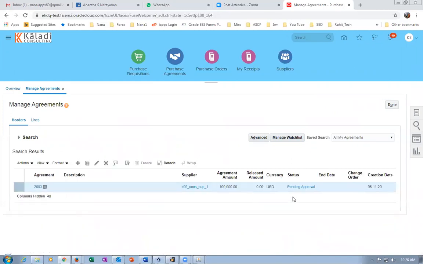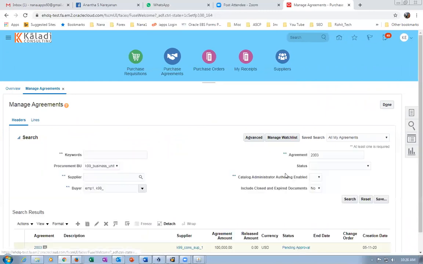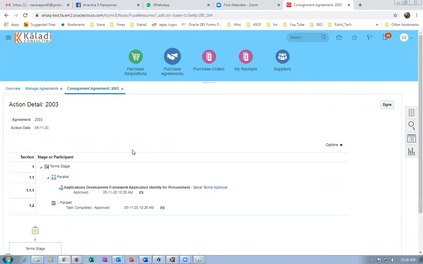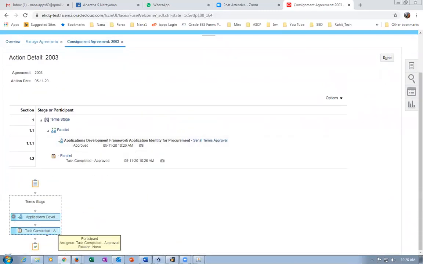So it's pending approval. If I click on it, I'm not going to say where exactly it's going on. With automatic approval, it has to become open. So you can see what happens. Application developer has approved and then task completion is in process now actually. So click on done now.